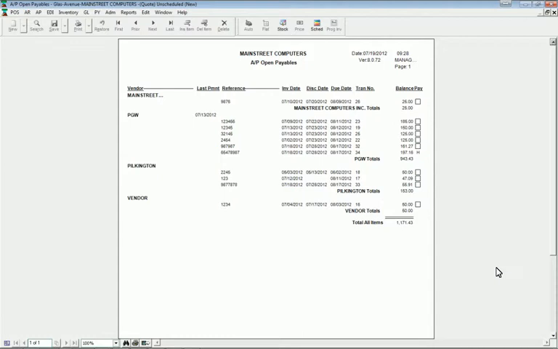Along with showing us the vendor, it gives us a column there for our last payment date, so that's the last time we made a payment to that vendor. The reference number, so that would be the invoice or reference number that you entered in when you put the invoice in AP. The invoice date, the discount date, the due date, the transaction number, the balance of that invoice. And then the pay column just has a little checkbox there, so if you print this out, you can go through and check off which invoices that you want to pay.